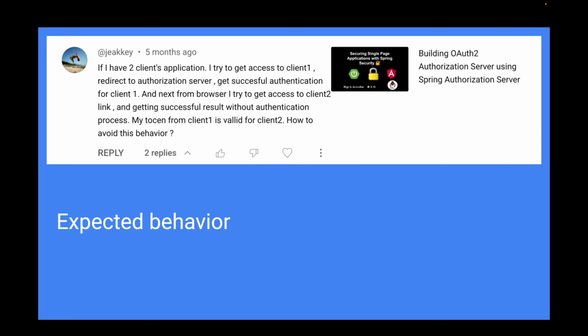If I have two client applications, I try to get access to client one, I'm redirected to the authorization server, and get successful authentication for client one. And next, from the browser, I try to get access to the client two link and get a successful result without an authentication process. My token from client 1 is valid for client 2. How to avoid this behavior? So the answer is this is the expected behavior since you are already logged into client 1. That means you are logged into the authorization server. Now when you try to log into client 2, you are already logged into the authorization server, so you will be logged into client 2. But if you look carefully, the tokens won't be the same, the tokens will be different.